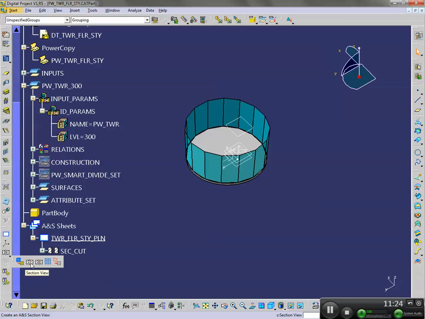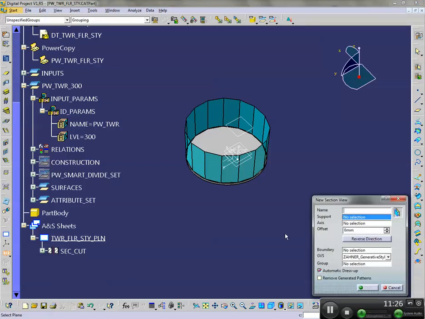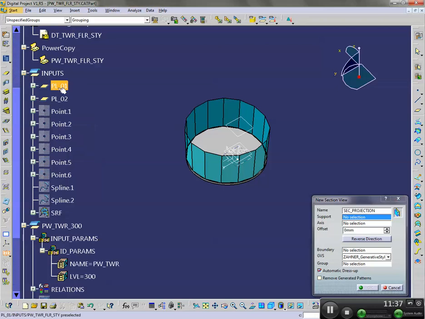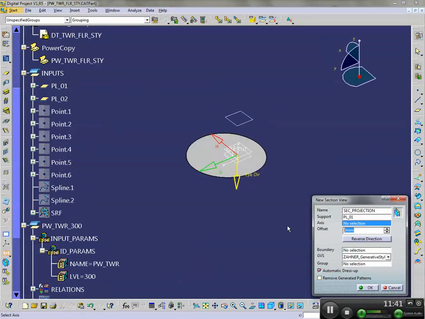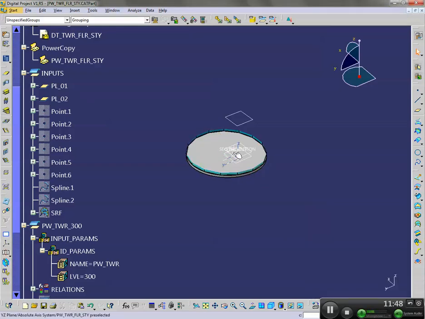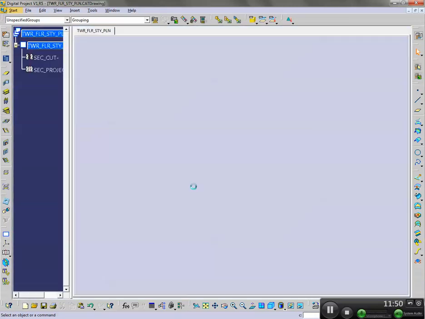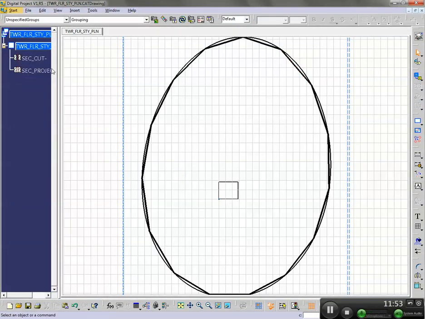That's going to be the section view. And I'm going to call this section projection. I'm going to use the same plane as a support. I'm going to do another offset of 24 inches, default view, OK. If I tab over to my drawing, now I've got my section cut, and then right below it my section projection.